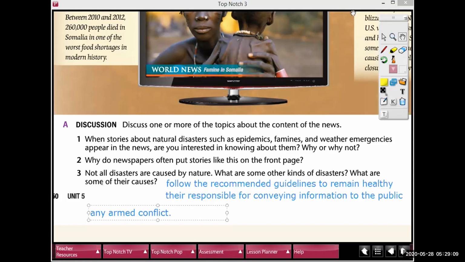And what are some of their causes? Why do you think there's war? Why do you think there's this suffering? Why are people dying? Why is that happening? Well, we have the knowledge, and we waste a lot of food. We waste a lot of money on things that we don't need. We have cars, we have electronics, and there are people in the world who are still dying of hunger. So what do you think are some of the causes of these disasters, Victor?